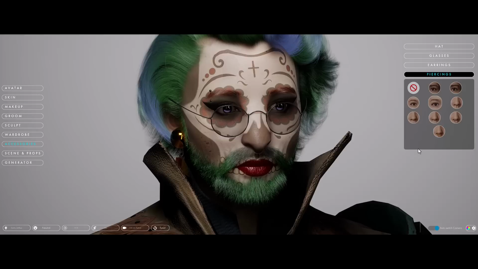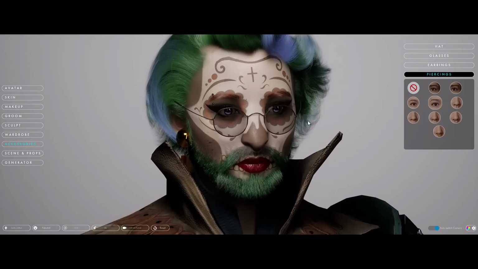There are a few things that I would love to see in subsequent updates, and those things would include having layers so you can layer multiple things together. Like in this case, I would love to see a situation where we can layer both the piercing on the eye and also the piercing on the side or on the lips or on the nose.